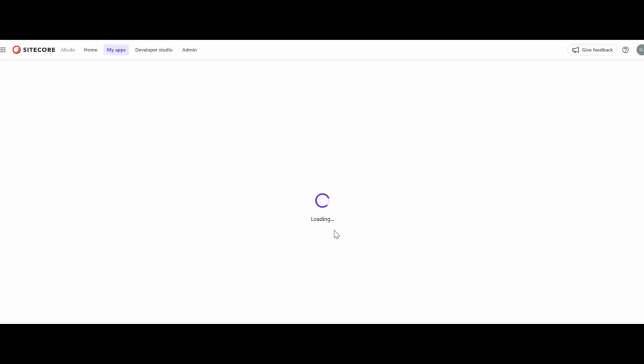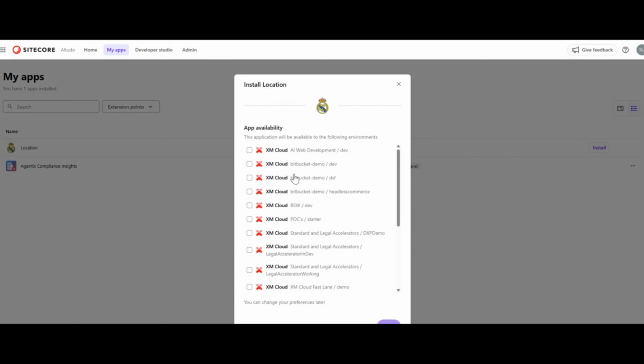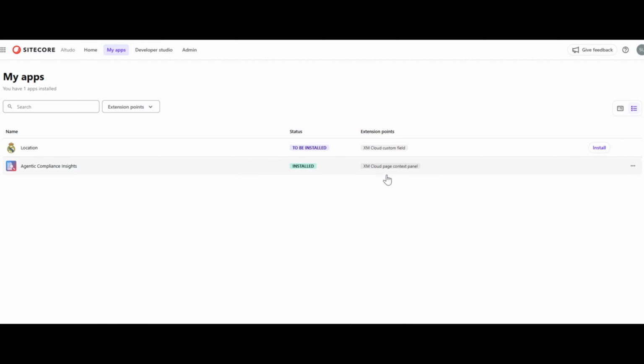Now go to my apps, and here you need to install that app on the environment where you would like to install it. If you click on the install button, you will see lots of environments here. Select an environment and click on install, and the app will be installed on that particular environment.